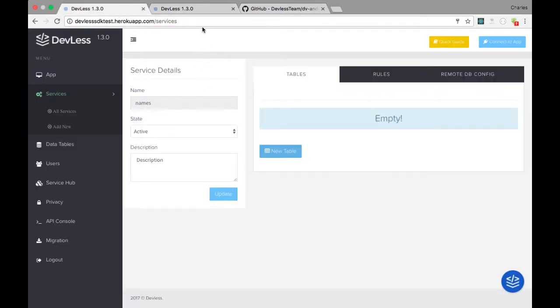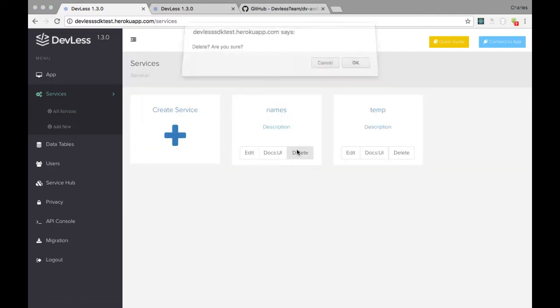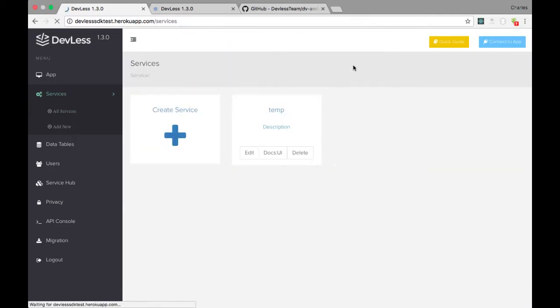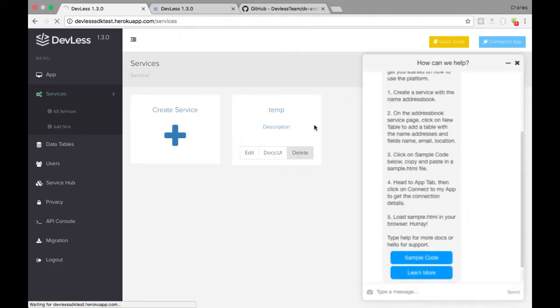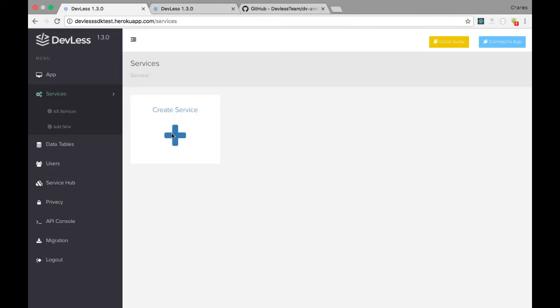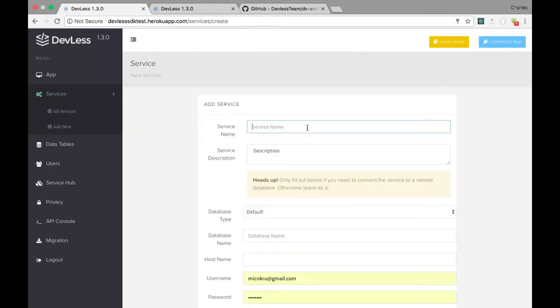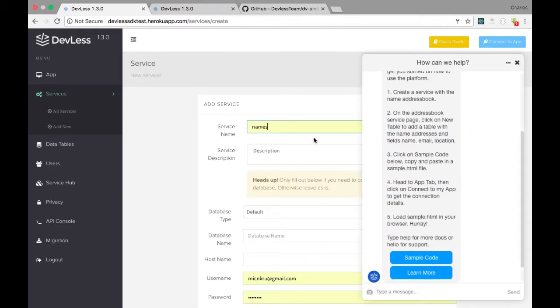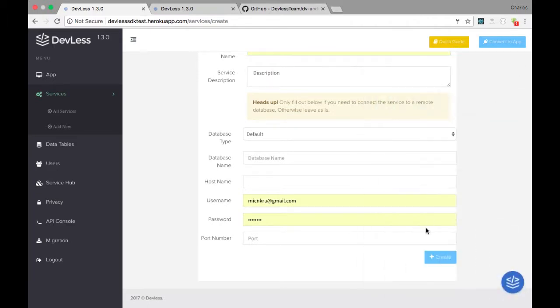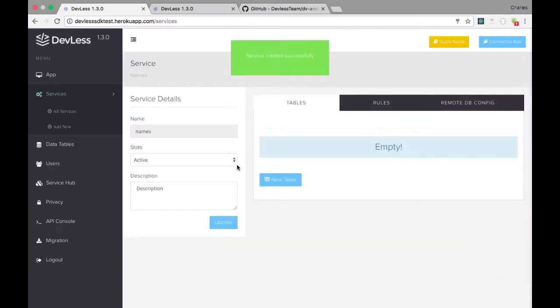Now, this is my DevLess instance on Heroku. Already we have only one service called temp. Let me delete this service and create another one. Let me empty the services. So now let me create a service and call the service names. When I call this service names, I'll add one table.